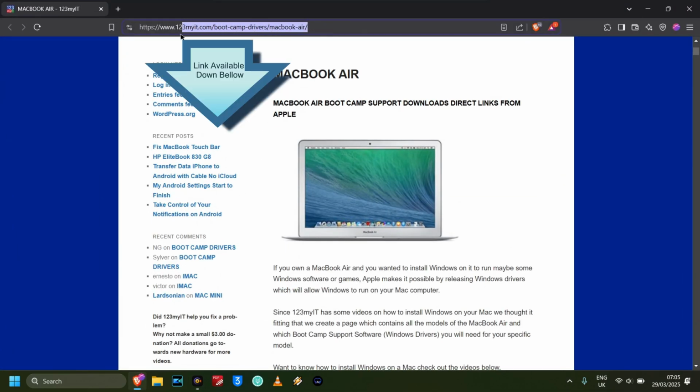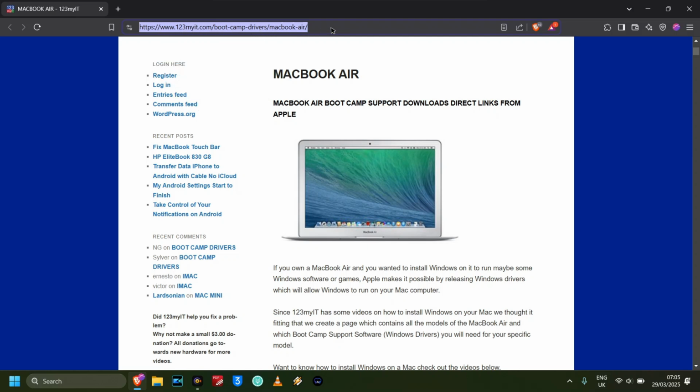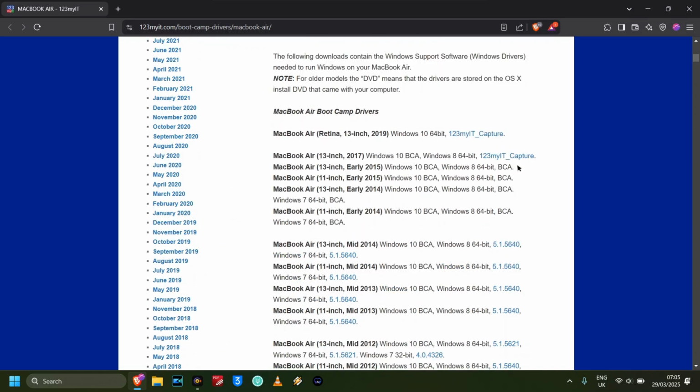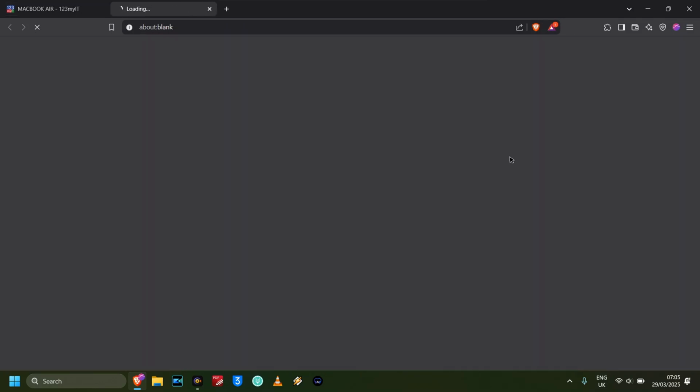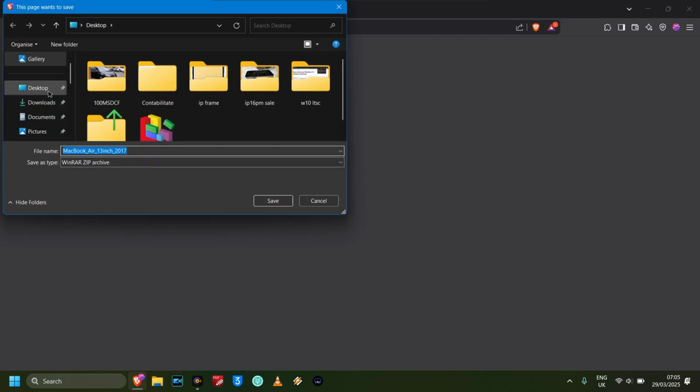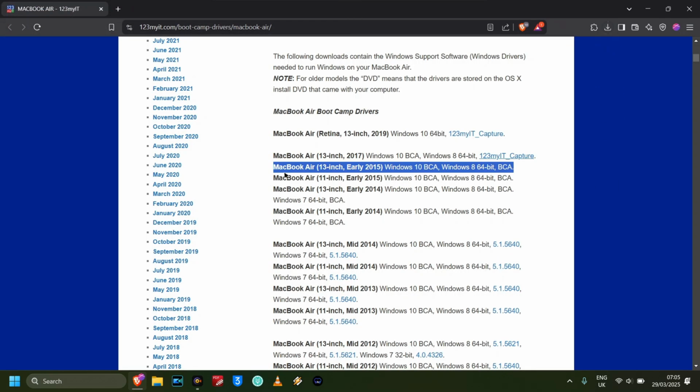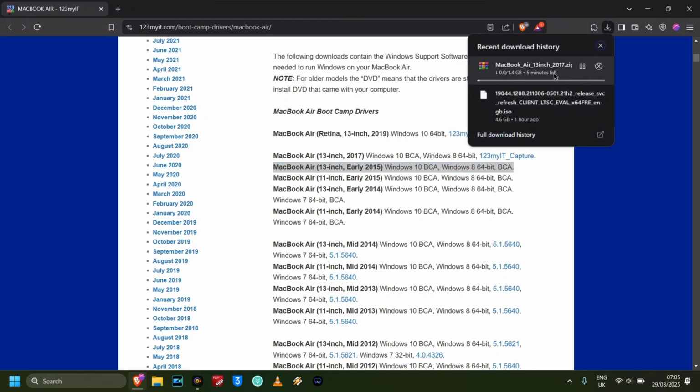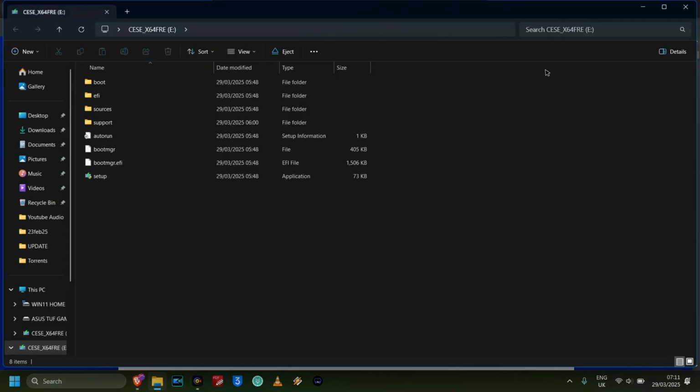Click the link in the description below to download the BootCamp version compatible with your MacBook model. I'm using in the video a MacBook Air Early 2015, model A1466. Download the correct file, and once it's finished, transfer it back to the MacBook using the same USB flash drive.